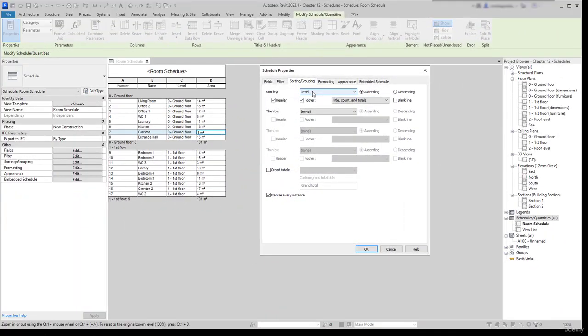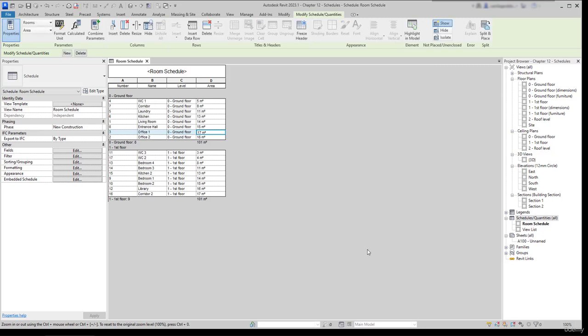Also, within each level, we can sort the table by another field, such as sorting the areas from smallest to largest. To do this, go to the Then By parameter and select Area. Click on OK and you can see the result.